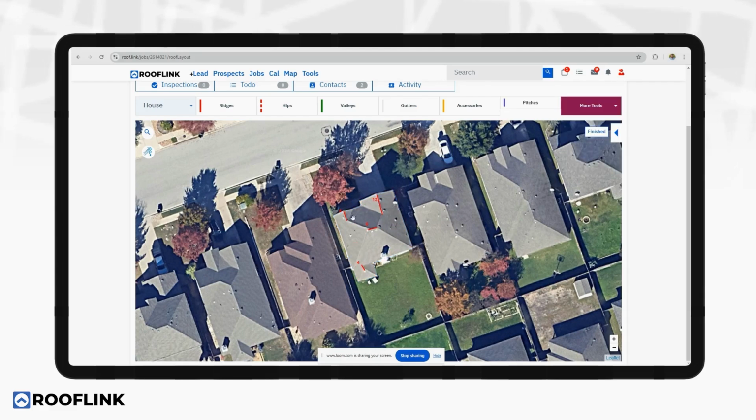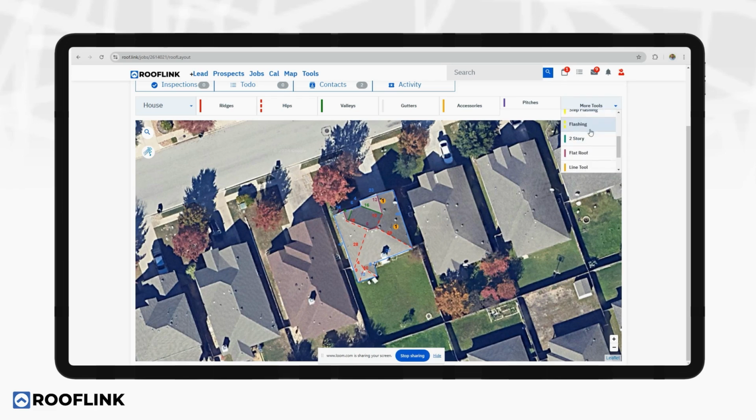Maybe I need ridge vent. I can come over here and select these guys and turn them into ridge vent. There we go. We've got all kinds of tools: step flashing, two-story tools, flat roofing, line tool, area tool. This gives you access to your entire product library.